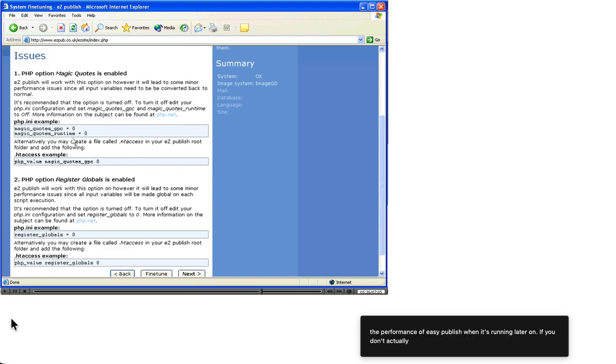If you don't actually have access to the php.ini file, you can, however, create an htaccess file, which is a very simple process. You can use Notepad or you can use simple text if you're on a Mac to just create a basic file, save it as .htaccess, and make sure that these two lines have been pasted in, this one here and also this one here as well. That's all you need to do, is just paste in those two lines and then save it as .htaccess.